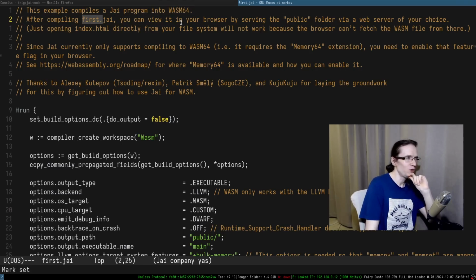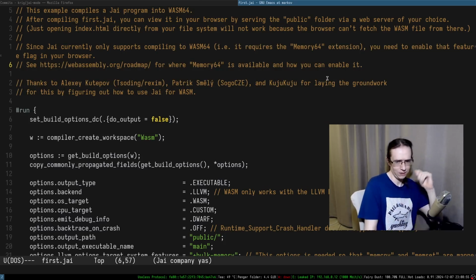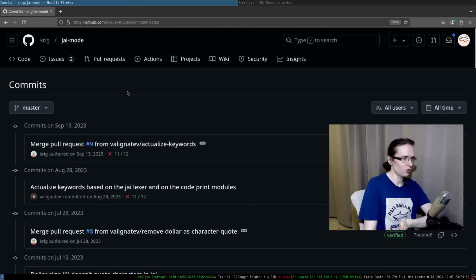After compiling first, you can view it in your browser by serving the public folder via web server. Since Jai currently only supports compiling... Okay, so they didn't figure out how to solve that problem. They really didn't figure it out. So the main problem here is that Jai cannot compile to Wasm 32, right? And Wasm 64 at the time, at least, was not mainstream, right? And it was not supported in any browsers or anything like that.